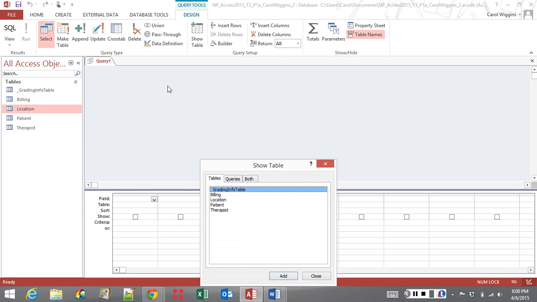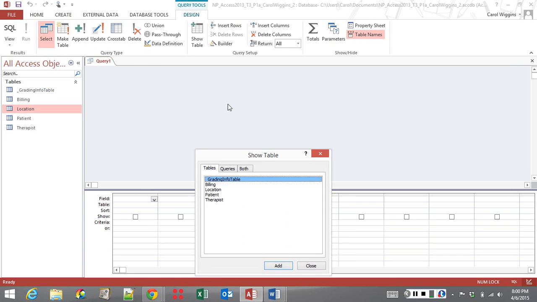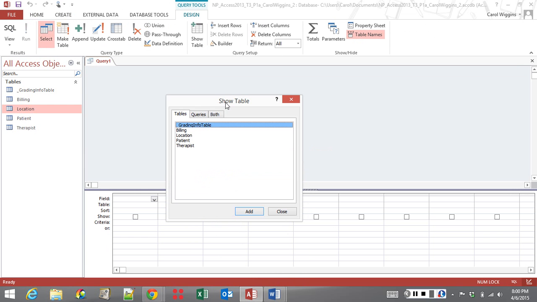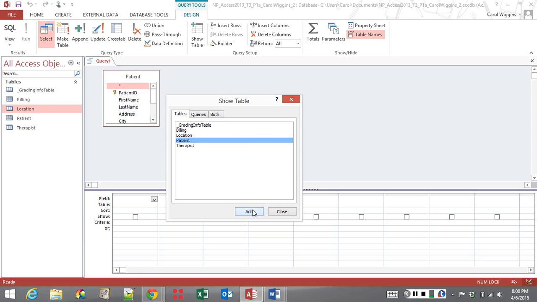So we're going to say query design, and we want to base it on the patient table. So select the patient table. So you click patient and you say add. Say it one time, that's all you need, and then say close.